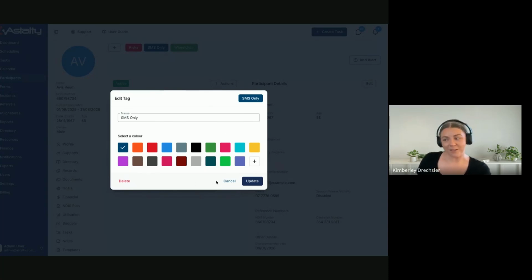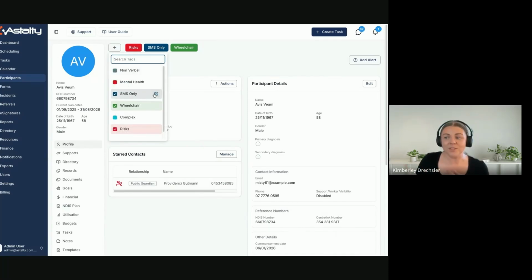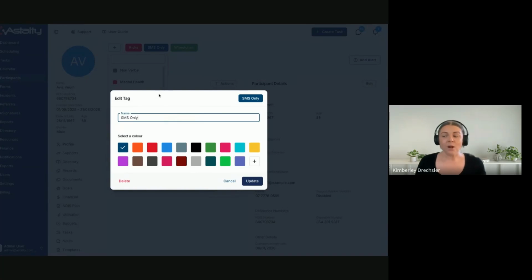So just a fun little update, but it does allow you to select multiple colors, because obviously we only have a set number available. So this does also help if you have quite a substantial number of tags, allowing you to set multiple colors so that the differences between those are clearly identifiable.